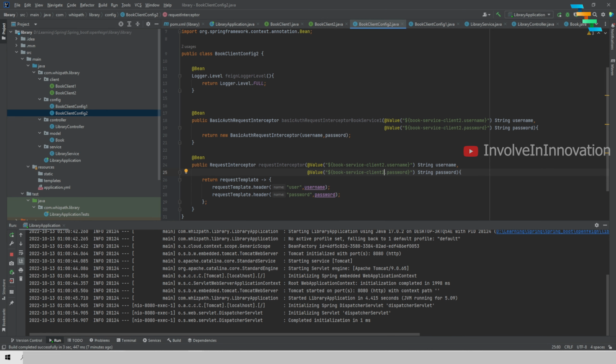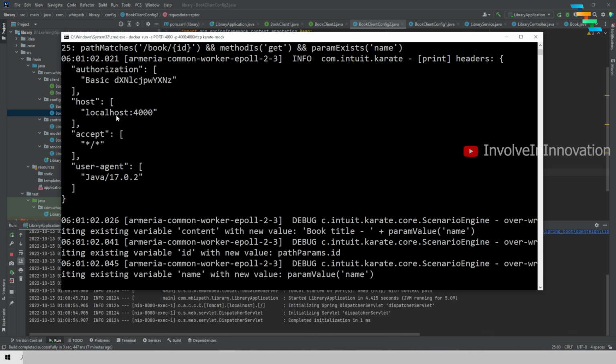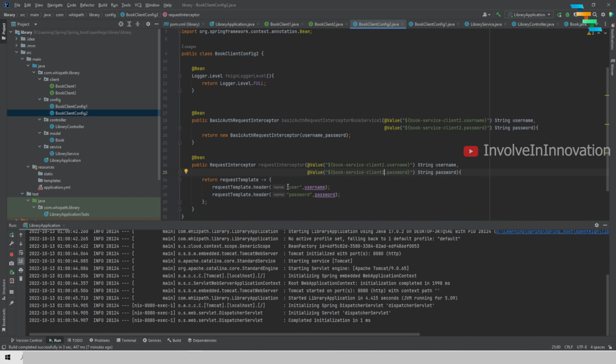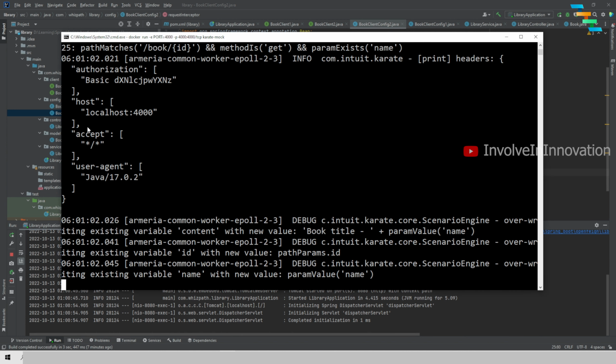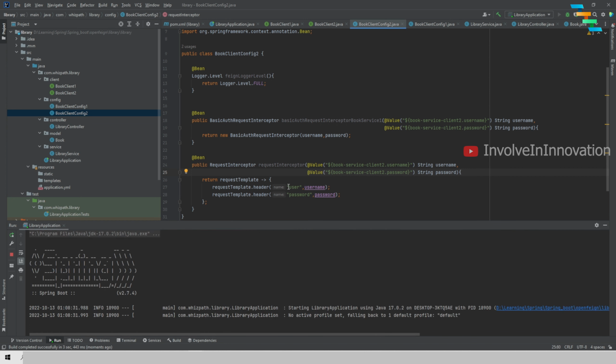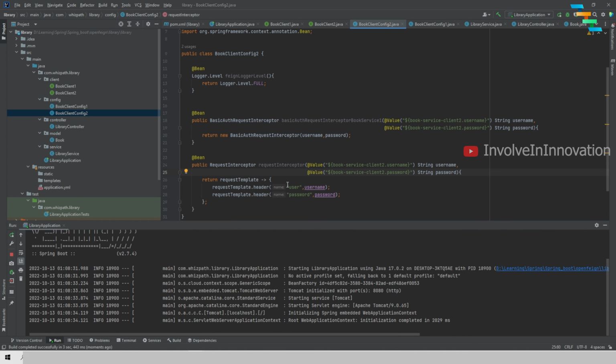Now if you go and see, here we don't have any header with user and password, we only have the basic authorization. Once you intercept and put the user and password directly in the header, you can see user with the username and password with the password. Now we will start the application. The application started fine. Now we will go back here and refresh library 1, and then I will refresh library 2.